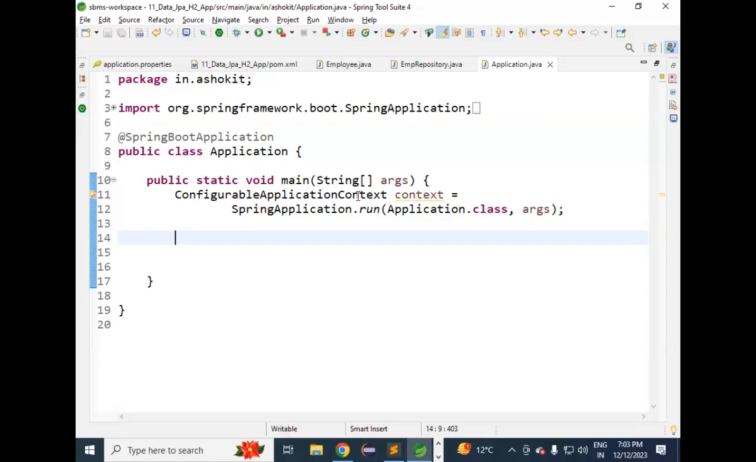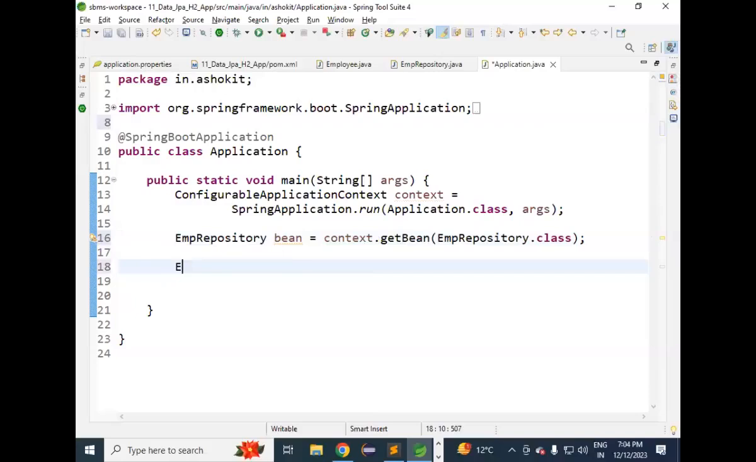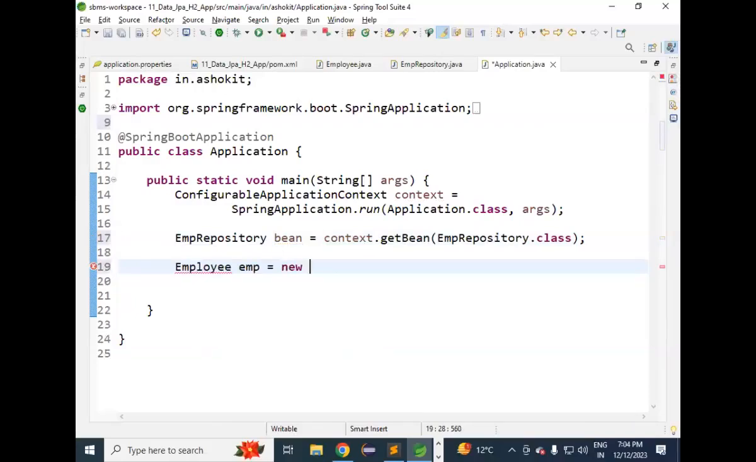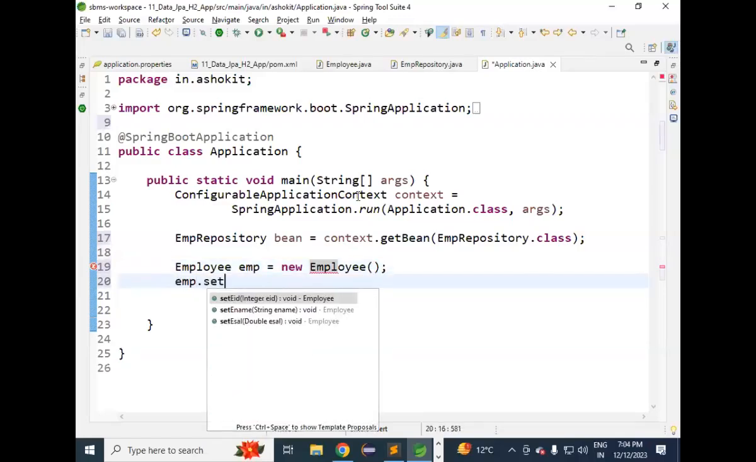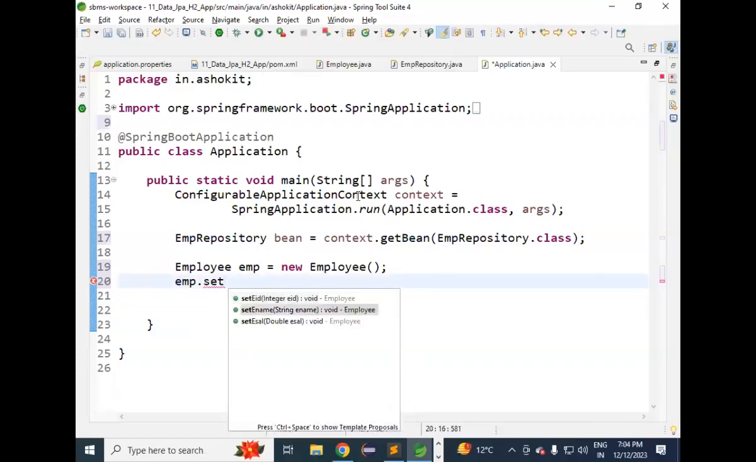Okay. First, how to do this? context.getBean(EmpRepository.class). It will give the impl object. Okay. Now create the entity object and set the data. Employee emp = new Employee. Then emp.id, I don't need to set because the generator is available. Just set the name. Okay.